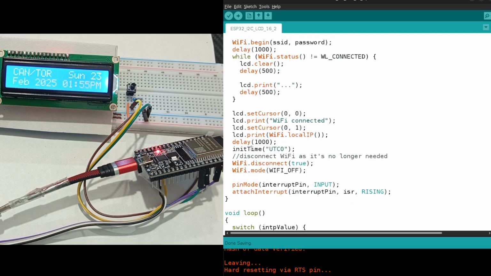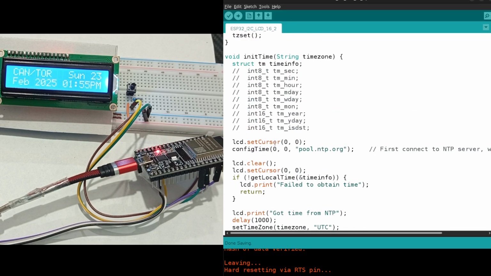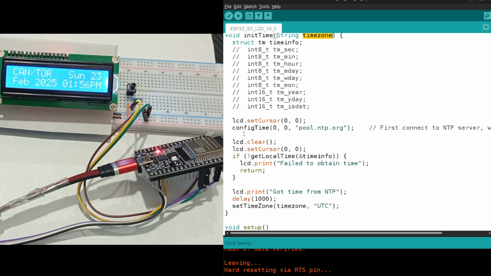Inside the setup function we called the init time function. First make a structure tm time info. Inside time info we have many parameters. We will first connect to the NTP server using the configTime function. Here the GMT offset and daylight offset are 0, followed by the NTP server URL. Visit support.ntp.org if you want to use a different server URL for your location.